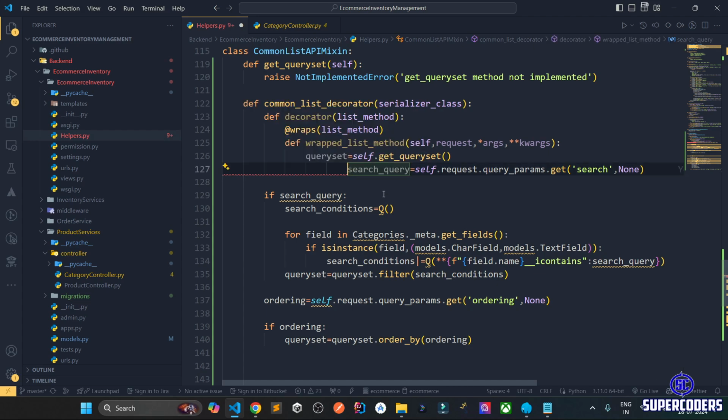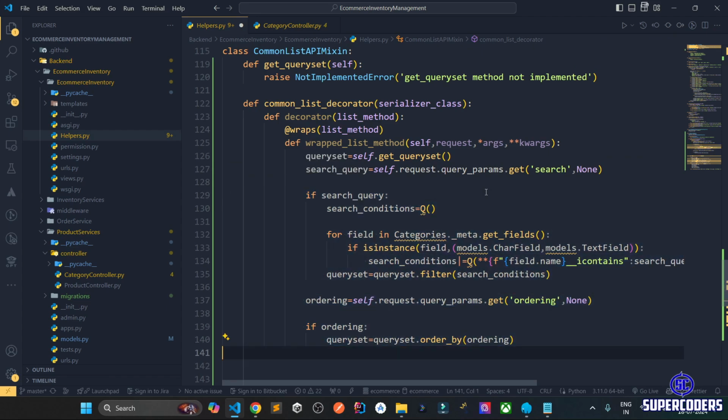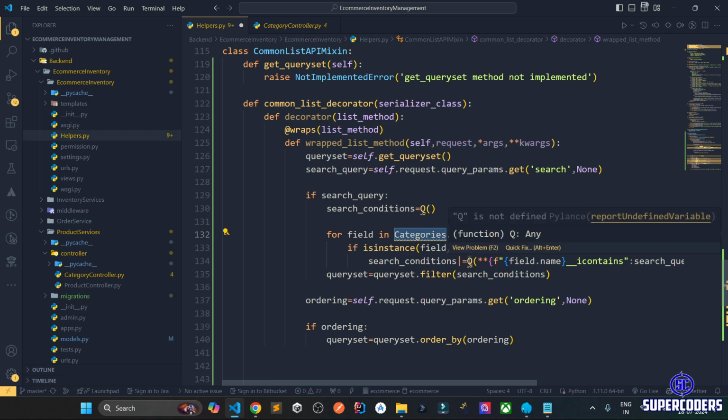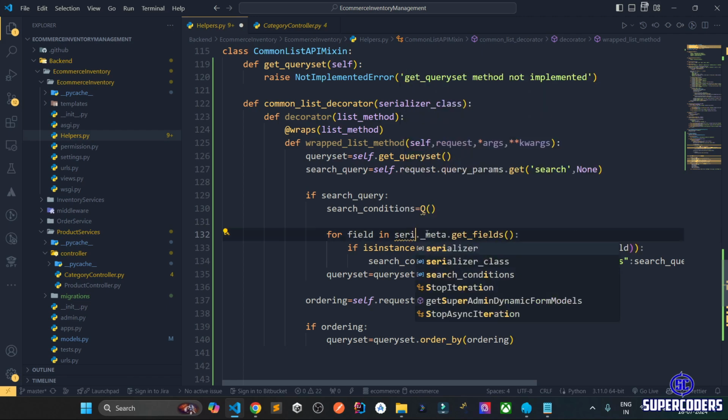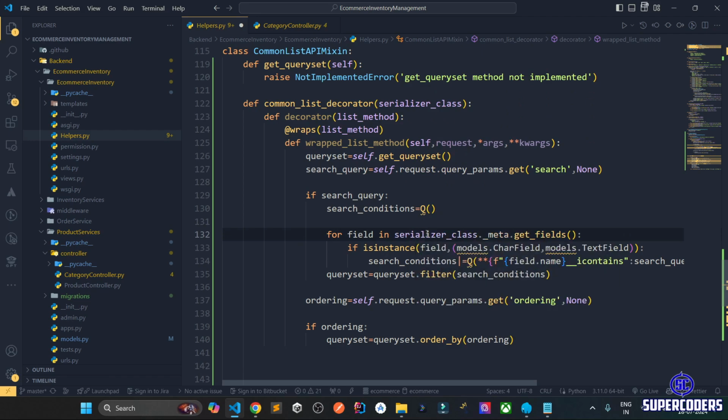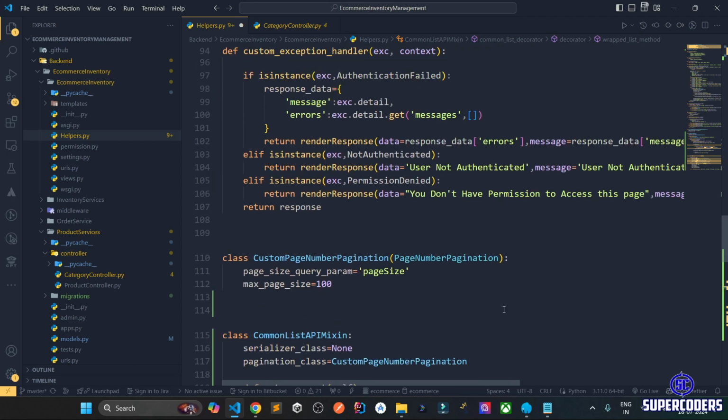Right now I'm using my list method. So search query. If search query, search condition, Q for field in categories. So here I don't want to use categories. Instead of that, I'm going to use my serializer, and from the serializer, I'm going to access the model. So for this, serializer class dot model dot meta dot get fields. From the serializer, I'm getting my model, and from the model, I'm getting all the fields. Then for the instance check, we need to import models.